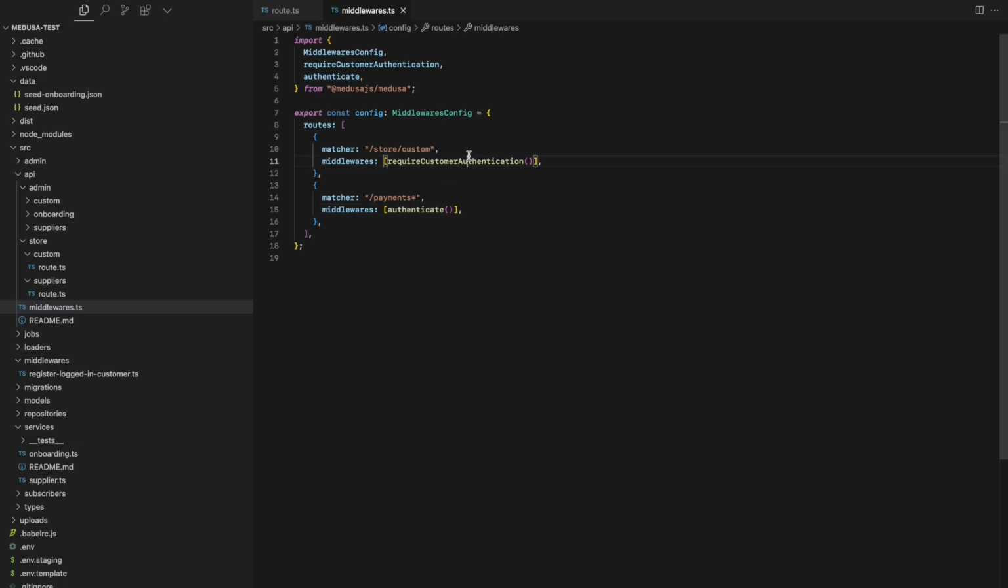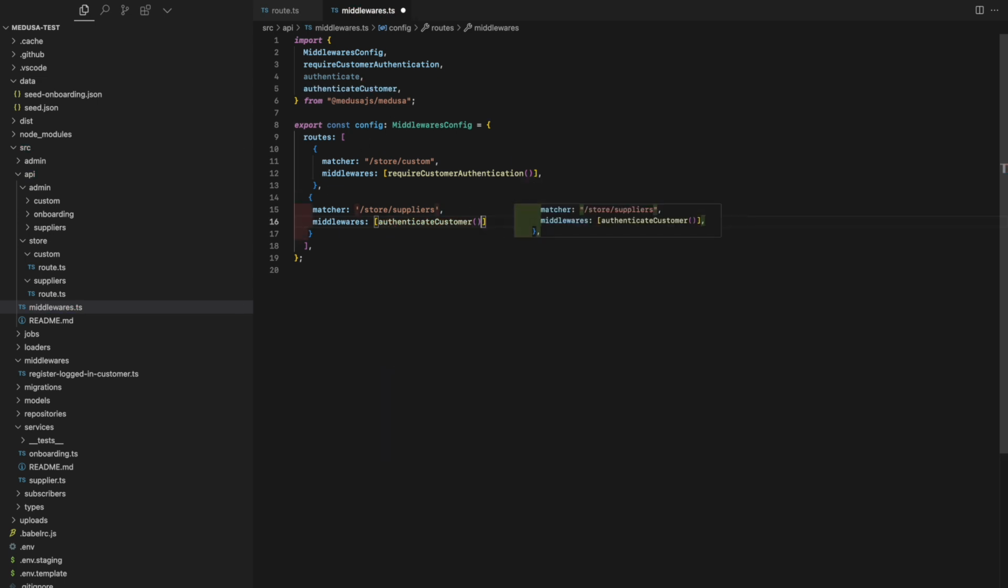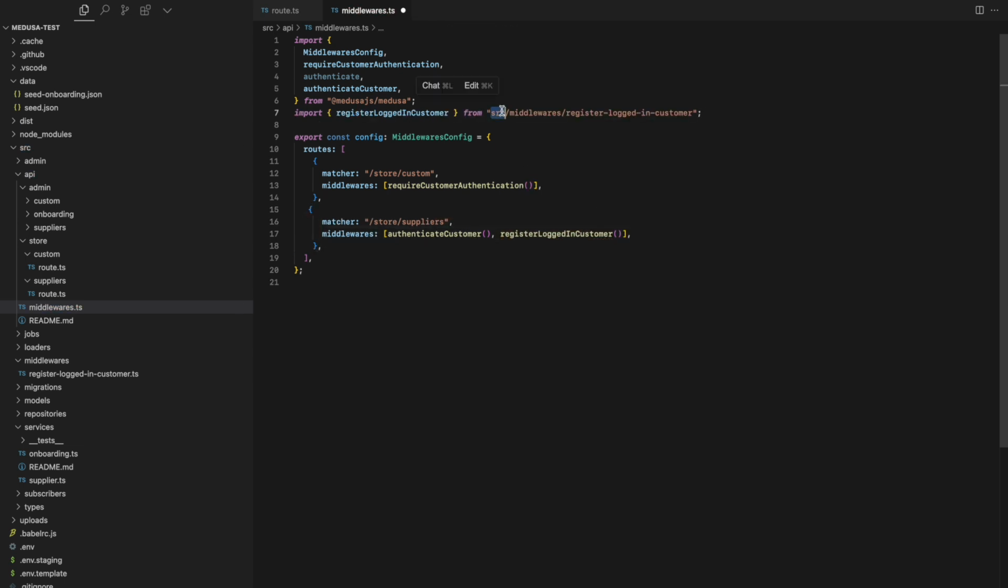Let's go to the middlewares.ts file and add new middlewares to the store suppliers endpoint. We can do that by providing the matcher of store suppliers and adding the array of middlewares one by one. The first one would be authenticate customer, and the second one would be register logged in customer. Let's import from the middlewares folder, and also let's change the path to relative.